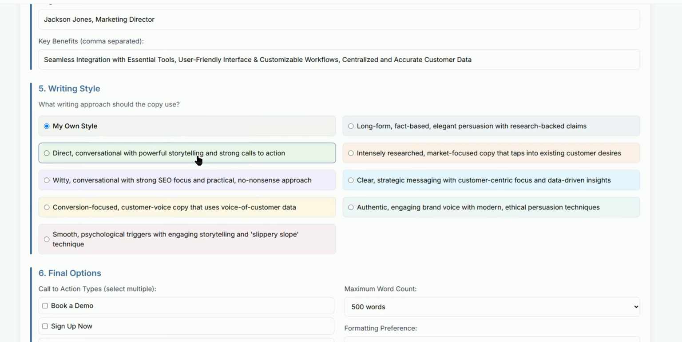Or if you have your own specific style already, then you will select this option. And remember, just like before with the customize option, you will have to add minimal editing on the prompt and pretty much put in a brief detailed description of your own style. All right. Let's go with smooth psychological triggers with engaging storytelling and slippery slope technique. Something I believe Mr. Joseph Sugarman was known for.